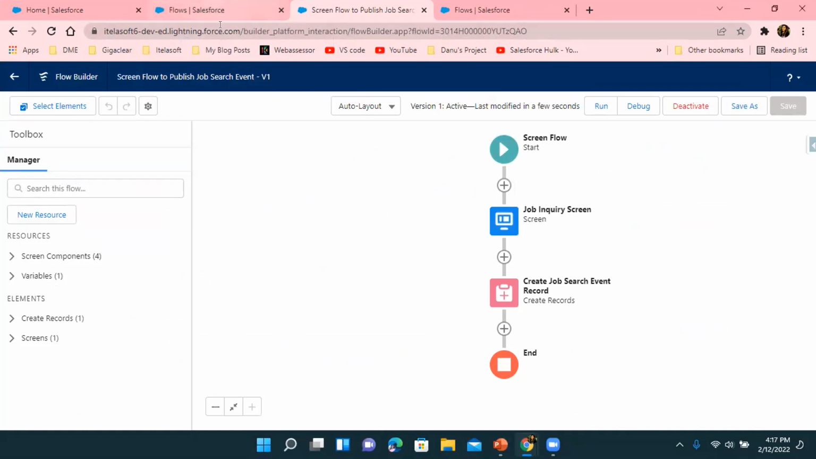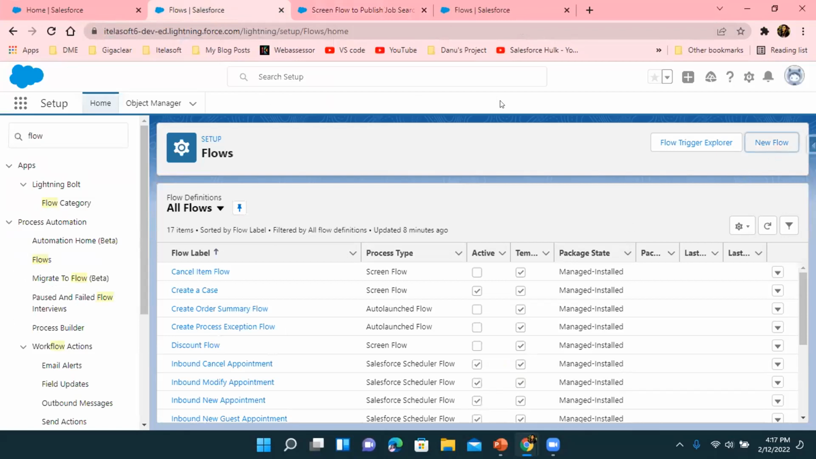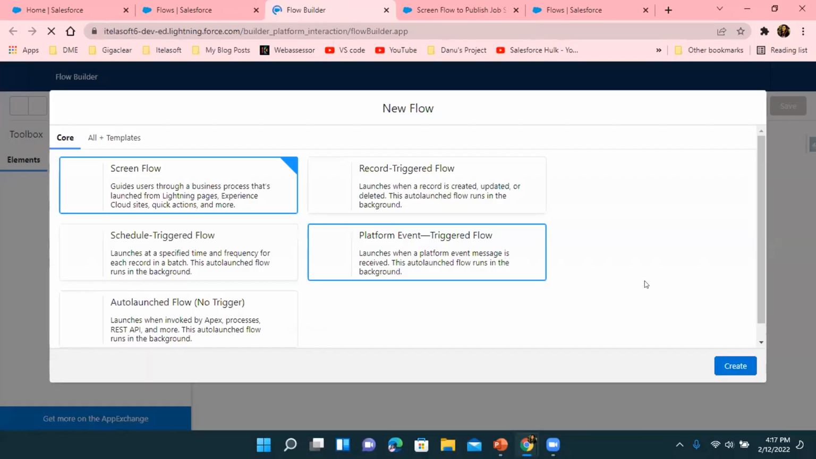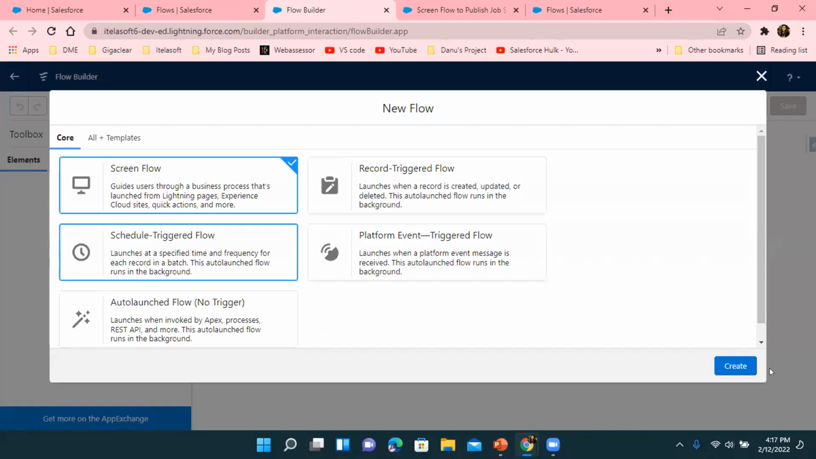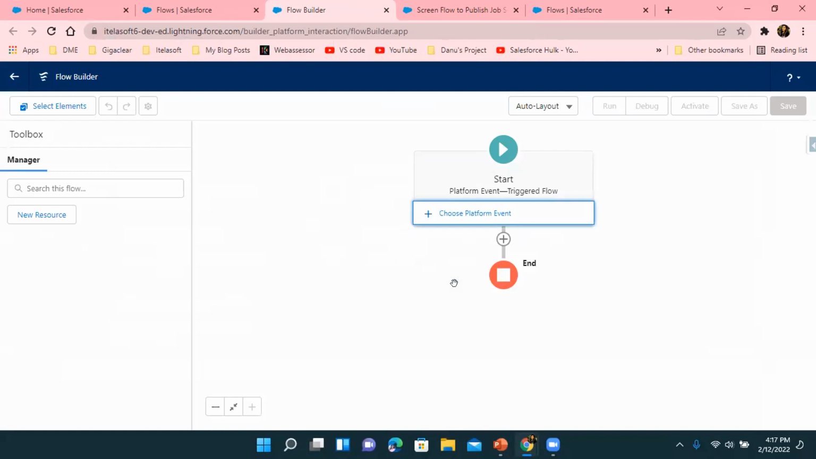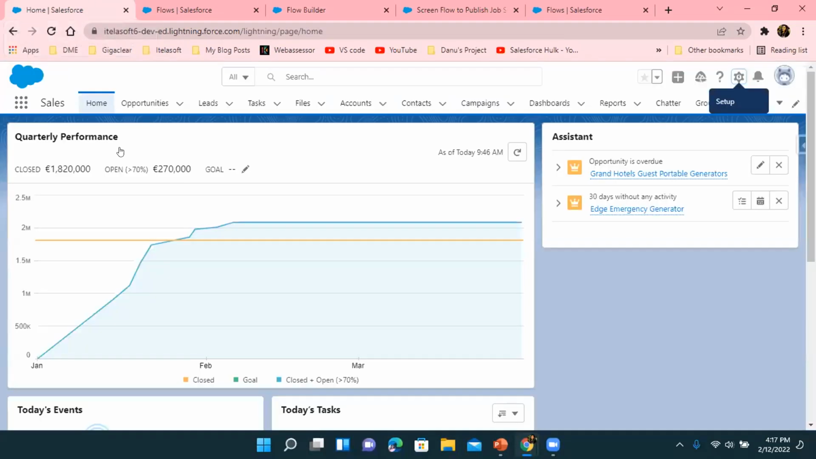So now let's go back to the flow setup, and we'll create a platform event trigger flow. Again, go to New Flow and select platform event trigger flow. Here, what we are going to do is subscribe to the platform event by using this platform event trigger flow.